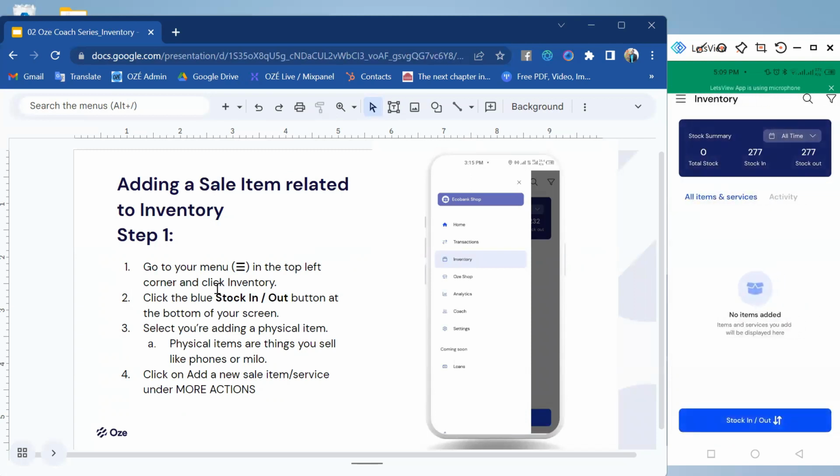Now, at the top, we have stock summary, and then we have all time, we have total stock, we have stock in and stock out, right? If you're starting fresh, you would see that your total stock is 0, your stock in is 0, your stock out is 0. But this is a demo account that I'm using, and you can see my stock in is 277 and my stock out is 277. I currently do not have any stock available because stock in, stock out, and everything is out, right?